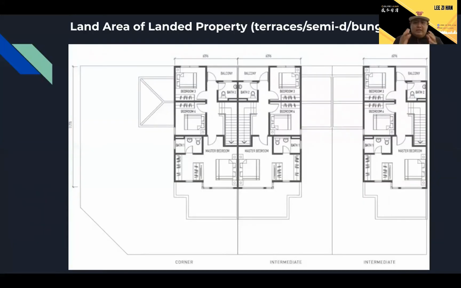If you look at these photos, you can see that this is actually a floor plan of a landed property. This is actually what we call the land area. From this point to this point, to this point, and this point. So this is a land area where you can build anything on this piece of land.